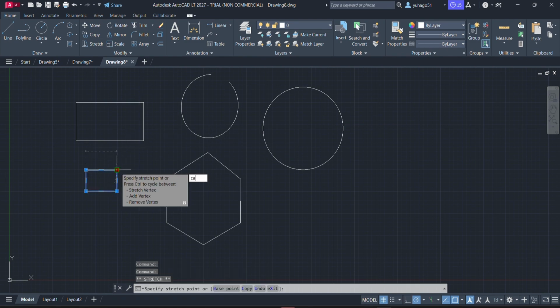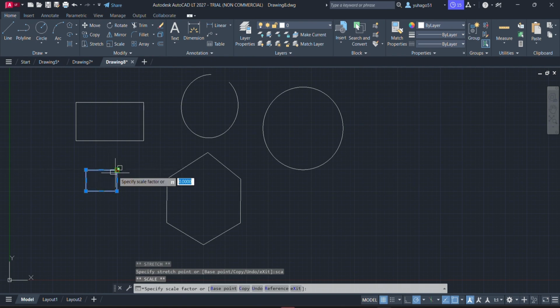And that's it. You now know how to set your AutoCAD drawing units to meters. It's a simple but very important step that helps ensure accuracy and consistency in your work.